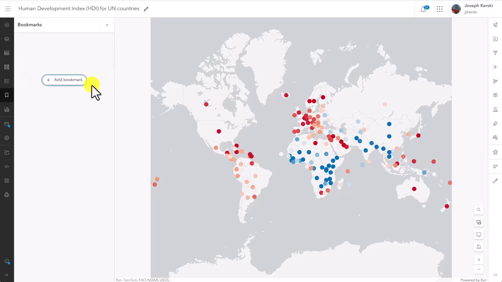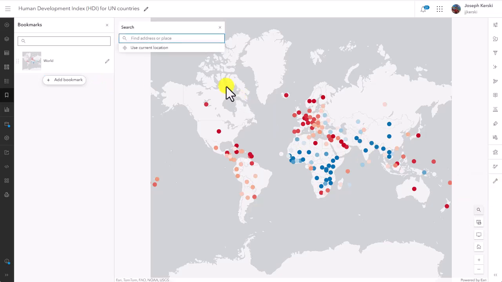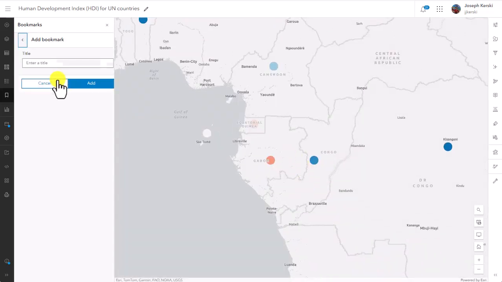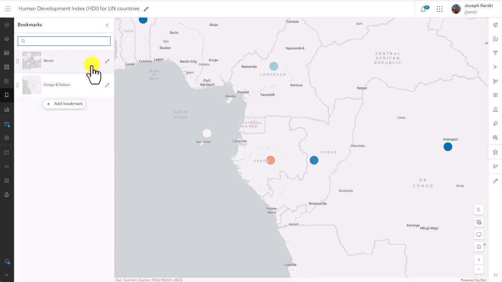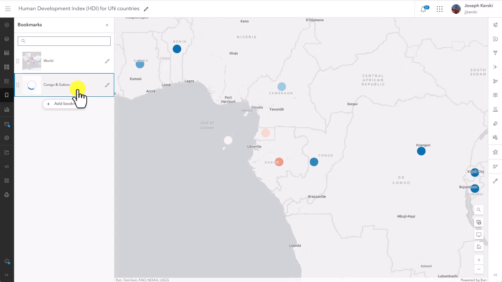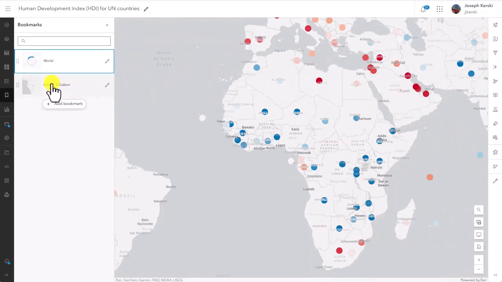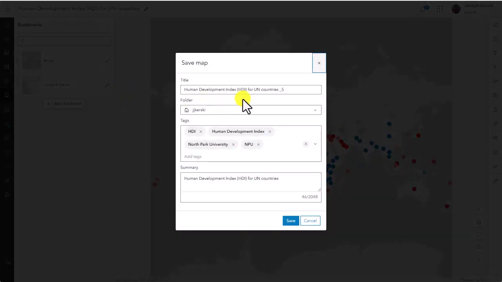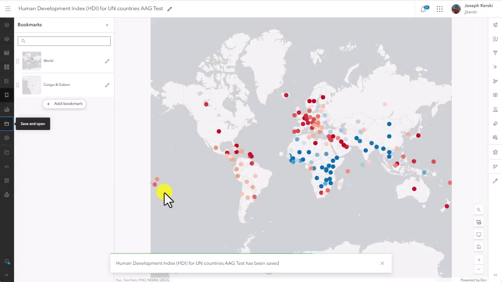I'm going to create a couple bookmarks so I can navigate quickly to my locations of interest. I now am going to go to Gabon in West Central Africa, and now I'm going to create a bookmark there. That way I can come back to it easily for further analysis. Now, interestingly, and the reason why I picked this location for a bookmark is that you can see Congo has a different color, and let's take a look at the legend. Let's save our map, but let's take a look at the legend as well to look at why those two countries are different in terms of HDI from 2000 to 2014.